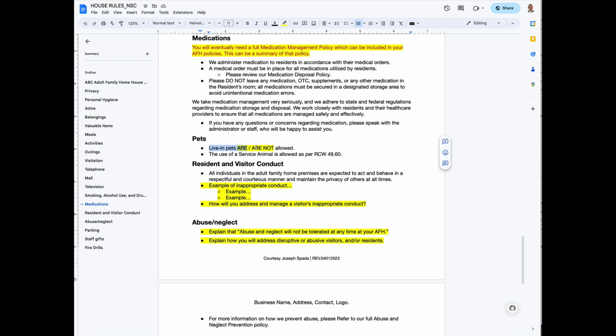Here you have some other suggestions like live-in pets are or are not allowed. Okay, so again, make sure you adjust this according to your specific desires and preferences and needs. If you are happy to accept pets, then say that you do. If you are not, then say you don't. But either way, don't leave it like this because it's not going to be complete or accurate.